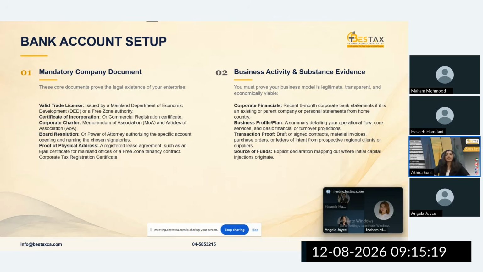And the second one is the business profile. We can prepare a business profile depending on how you are planning to operate the business in the UAE and how it will be favorable to get the bank account very easily. Depending on that, we need to prepare a business profile, which is also called a business plan.